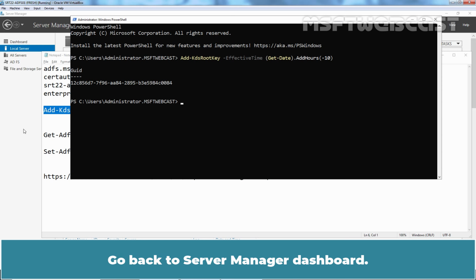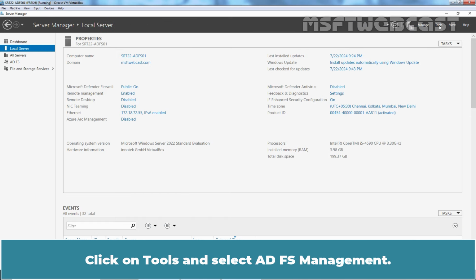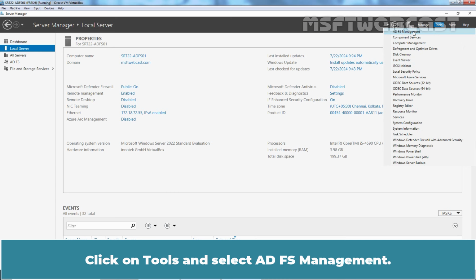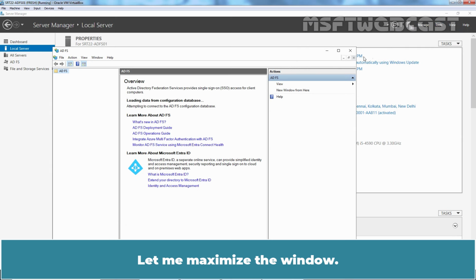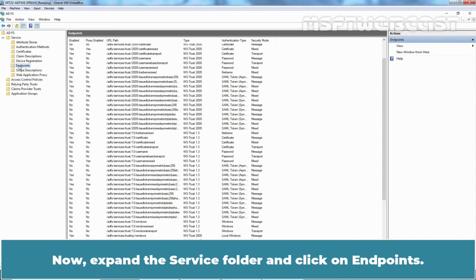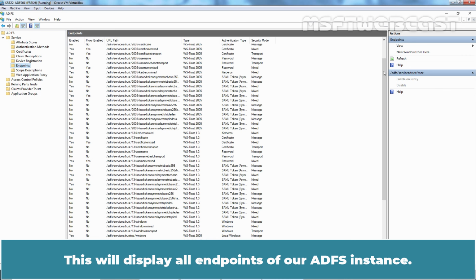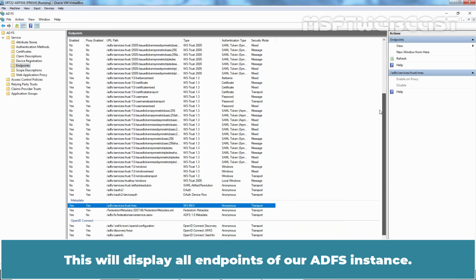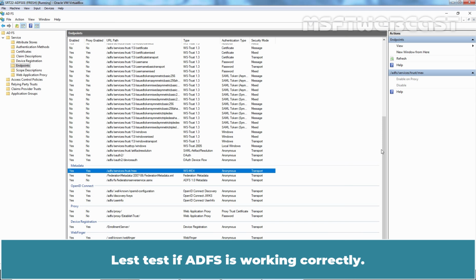Go back to the Server Manager dashboard. Click on Tools and select ADFS Management. Let me maximize the window. Now expand the Service folder and click on Endpoints. This will display all endpoints of our ADFS instance. Let's test if ADFS is working correctly.